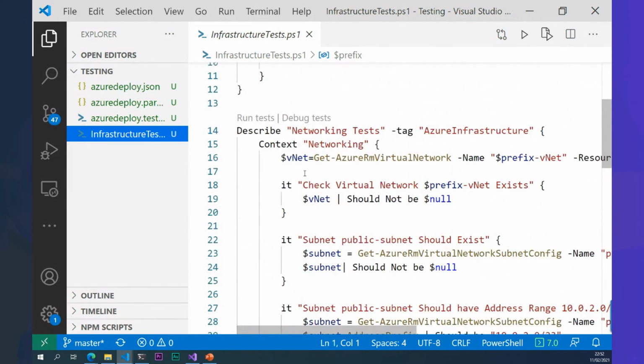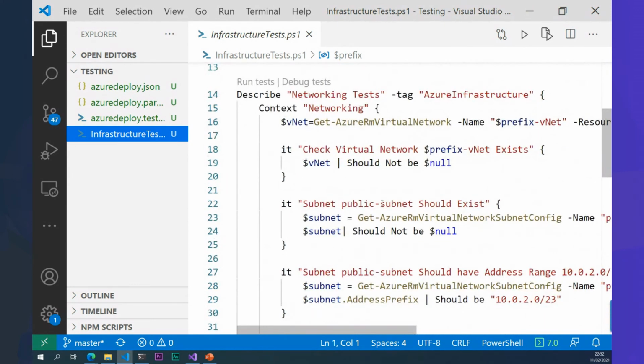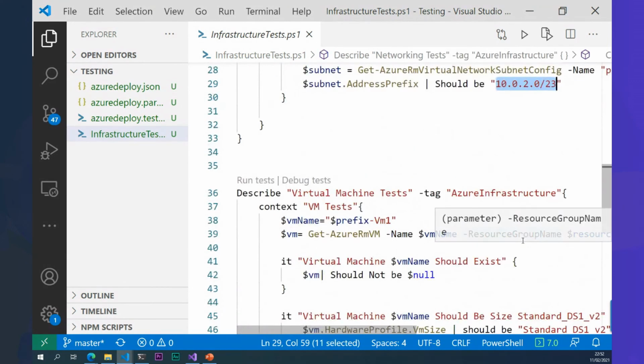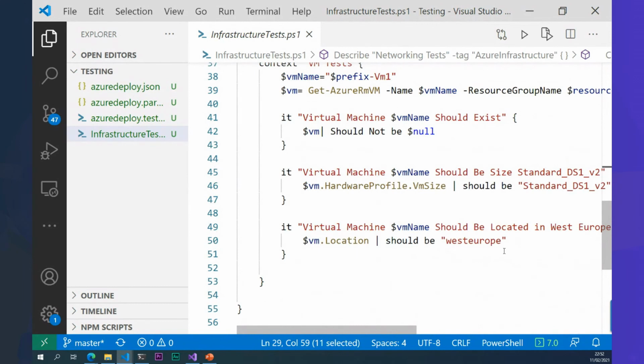So we're checking the network exists. There's a subnet called public subnet. It's got this IP range in it, that we've got some virtual machines, the virtual machines in the right region, and so on. We can write those tests to be as complex as you want to actually check what you're deploying is what you expect.